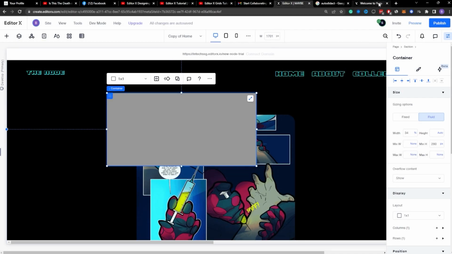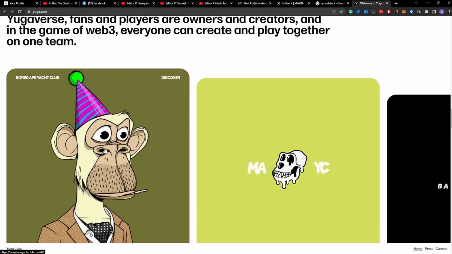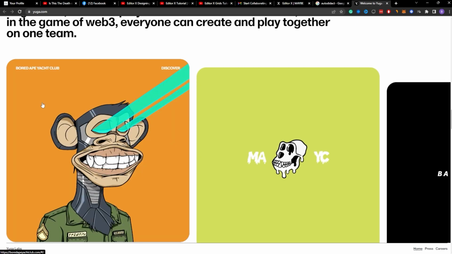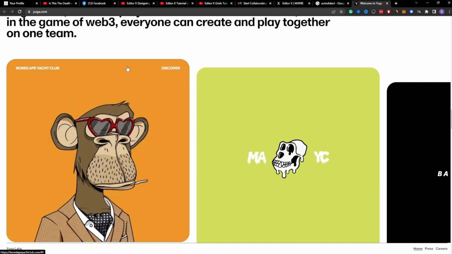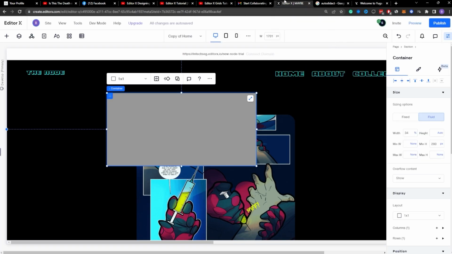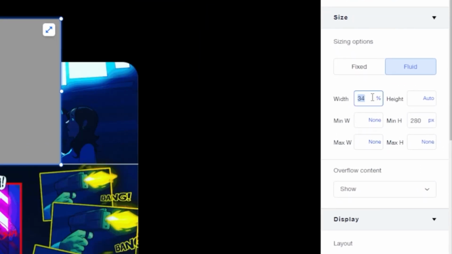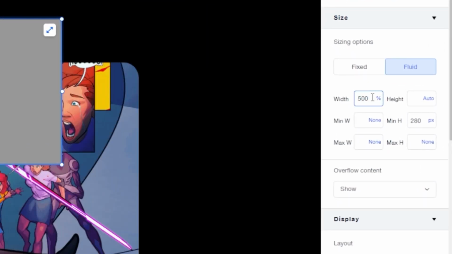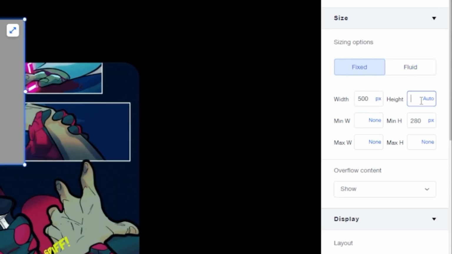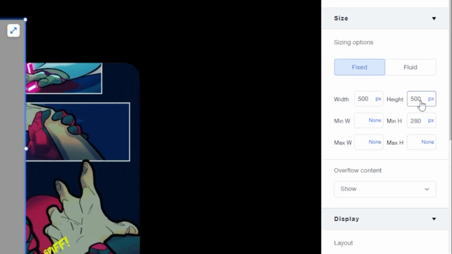So what we are trying to achieve here, mini class, is this effect with the Bored Ape Yacht Club thing. We're gonna mess with a GIF, a container, and we're gonna add some hover effects too. First things first, let me find my editor X. I'm gonna make our container just a fixed width for right now. I think I might actually do 500 pixels, 500 pixels height and width.